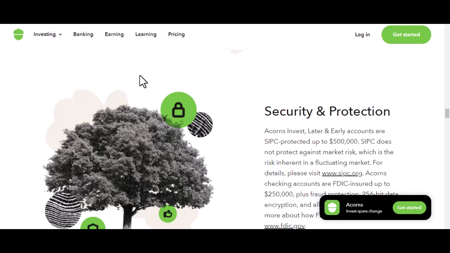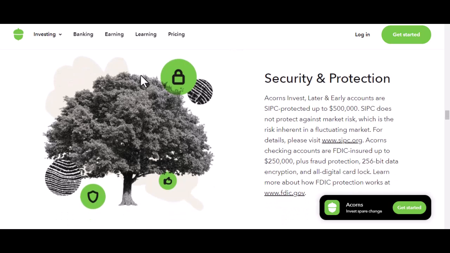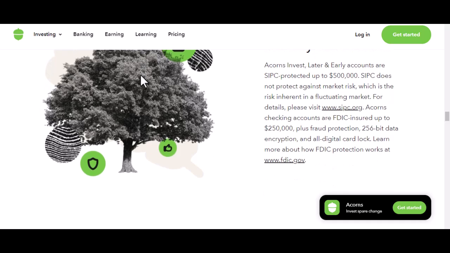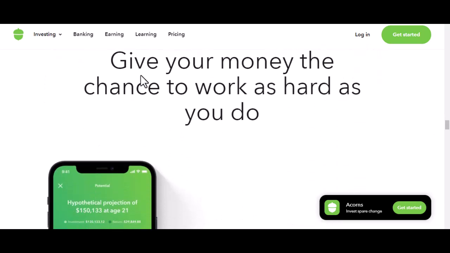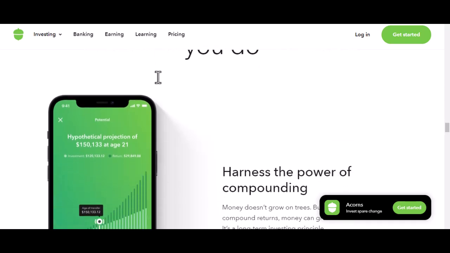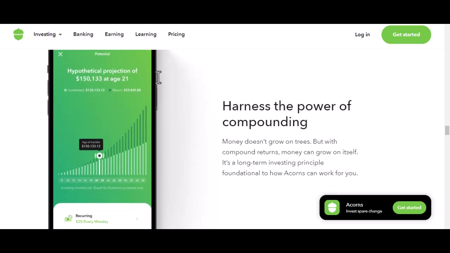But wait, there's more. Direct deposit isn't just about investing. You can also use your Acorns checking account for everyday spending. It's like having a smart piggy bank that helps you save while you spend. And guess what? Some Acorns plans offer FDIC insurance on your checking account, giving your money an extra layer of protection.